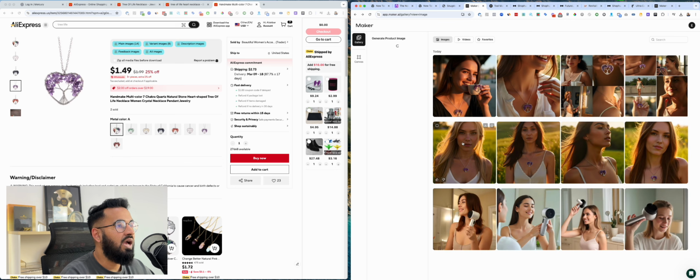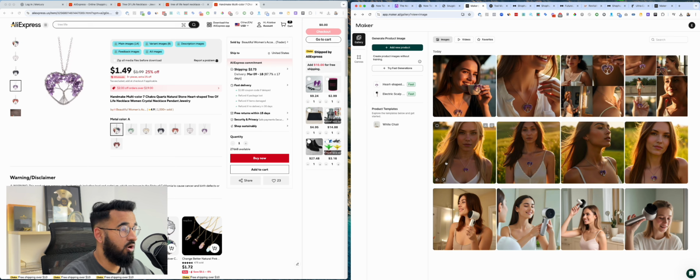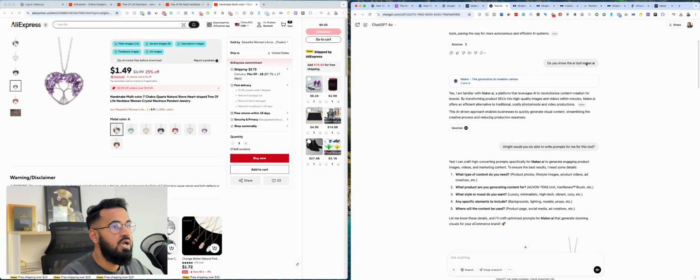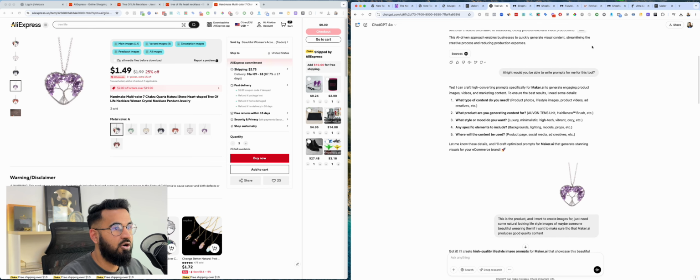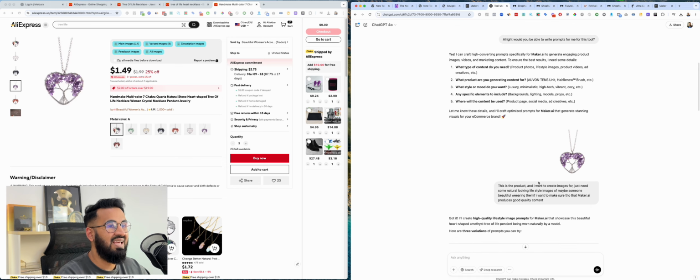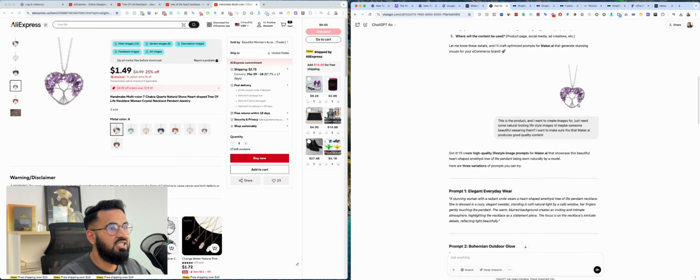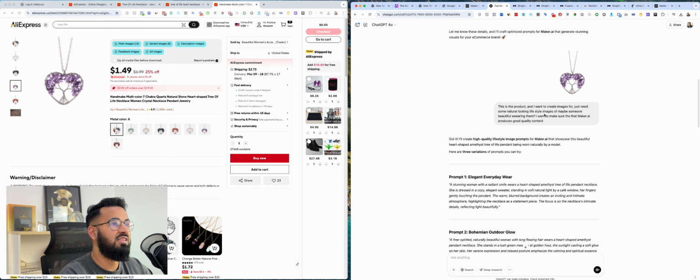Now, I've been in jewelry for a really long time. I've dropshipped jewelry products, made 10K doing so. This was always a problem whenever you're trying to dropship jewelry, is models wearing it. It always doesn't come out perfect. And then this is what I tried. I'm actually going to show you step by step. I went to ChatGPT. I asked ChatGPT if it knows what Maker.ai is and if it would be able to write prompts for this. Then I uploaded my product image on ChatGPT and I said, this is the product. I want you to write the prompt for this tool for me. Look at what it did.